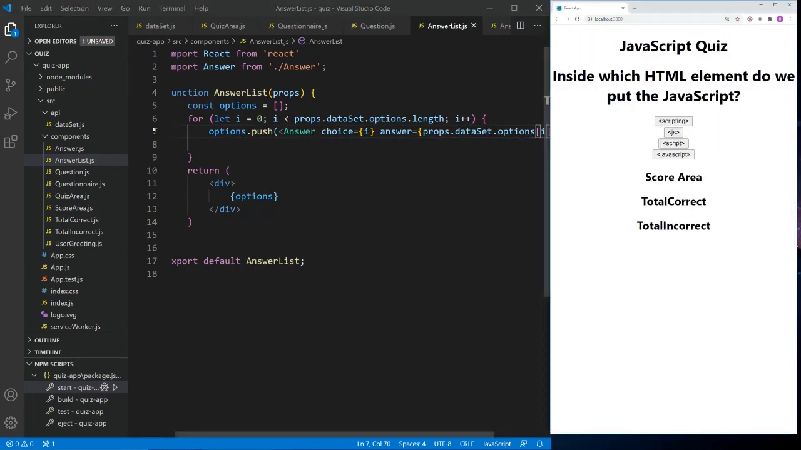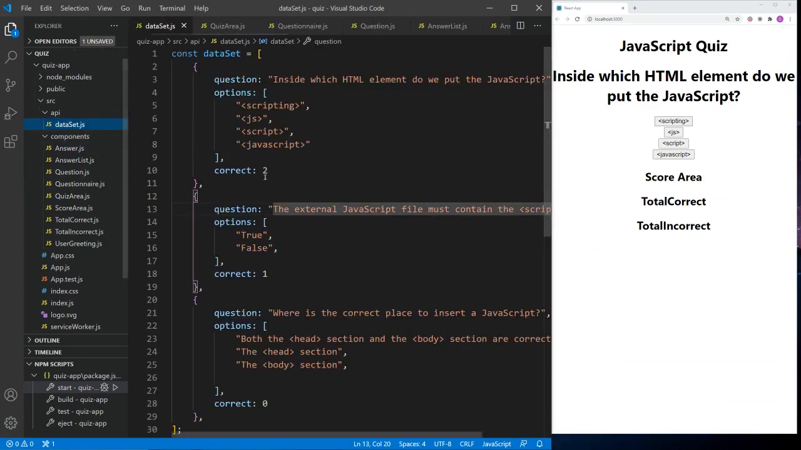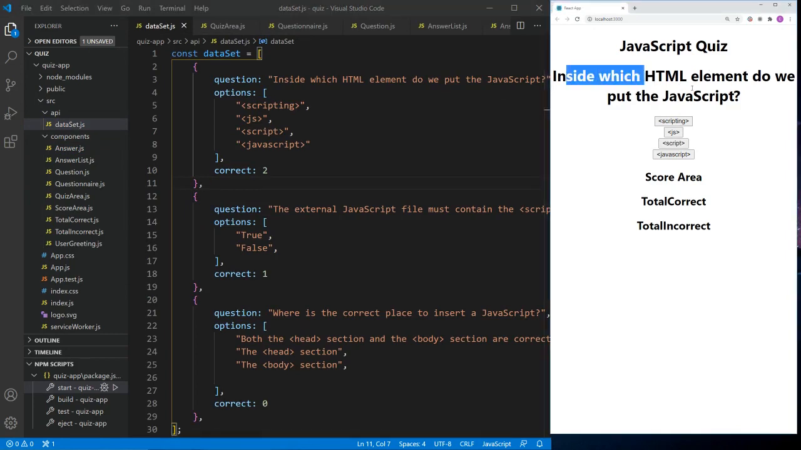Okay, so finally we have something as an output. So if we compare the dataset, these were the 4 options, and this is our question. Okay, so this is good to go. Now, before we actually do the event handling, I'll just go in and create the components for the score area as well.